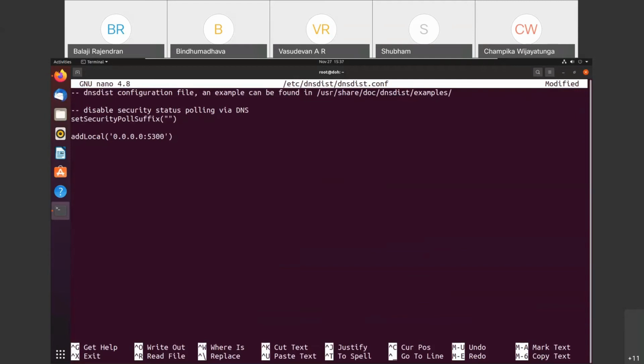Add local 0.0.0.0. It means any IP, and the listening port will be 5300. So this is the first step.